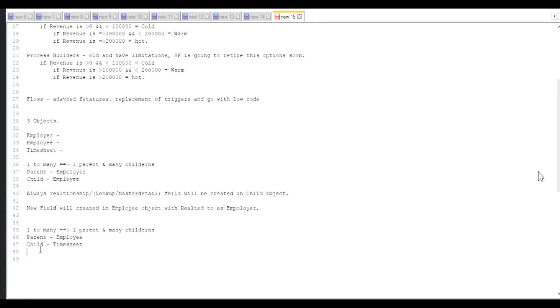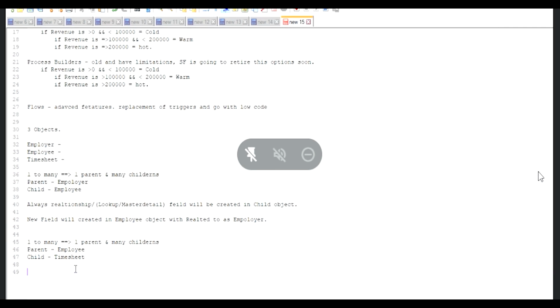Okay. So now you will create a relationship field in the timesheet with the related to as employee. So employee is the master here. Okay. So that's how you have to build your relationships. I see a lot of people haven't done it. So this is how you have to do it.